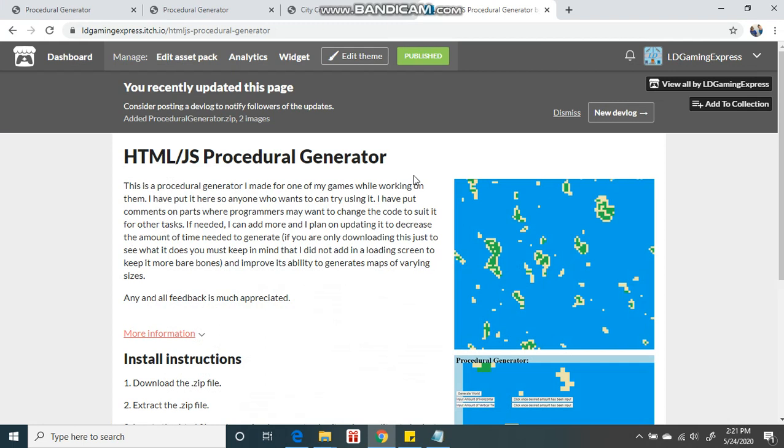Okay, well, today I'm going to try and talk about my procedural generator I made and how you can try and make it yourself even if you aren't using the same coding language as me.